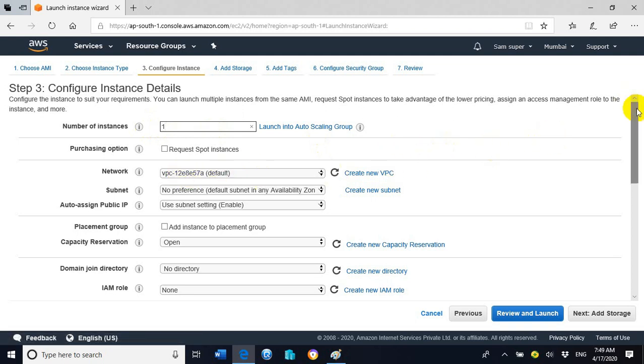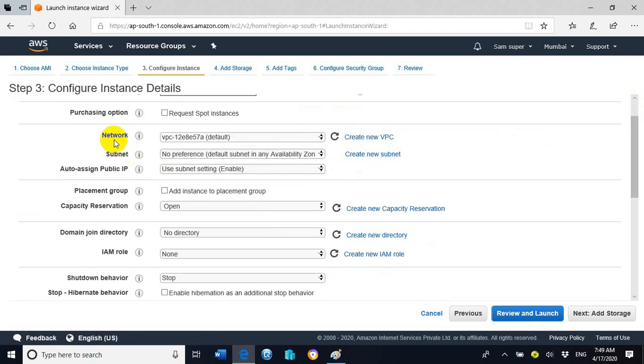Now scroll down. Now it is asking for the network. So by default it is showing the default VPC. VPC stands for Virtual Private Cloud. So VPC in the Microsoft Azure platform is called a VNet. Since we have not created our own preferred VPC cloud, we will go with the default option of the network or the VPC cloud.